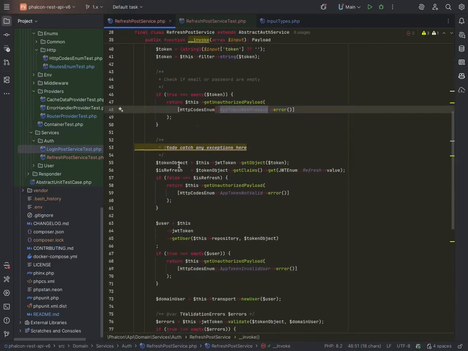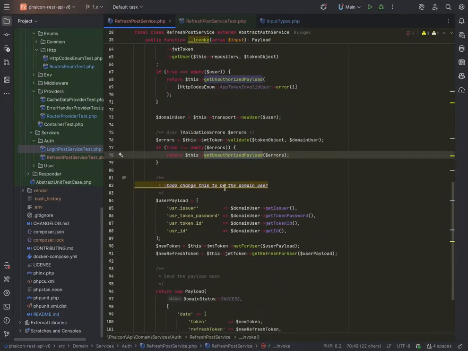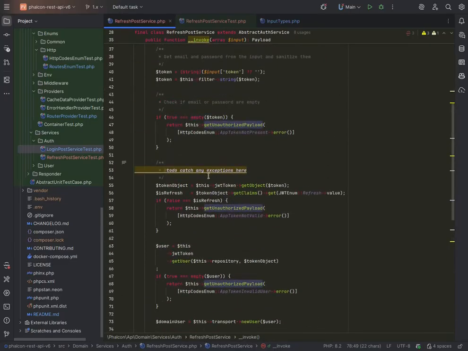Then we're going to the token object. We're checking if this particular token that was sent is a refresh token. And if not, then we're saying the token is not valid. Then we're going and getting the user for this token. And if the user is empty, then we're just saying invalid user. And finally, we're validating the token, whether the claims are correct. And if not, then we're sending back the payload. If we pass through all of these, then the payload is success. Now, granted, we have to catch the exceptions here, but that's a little bit later.